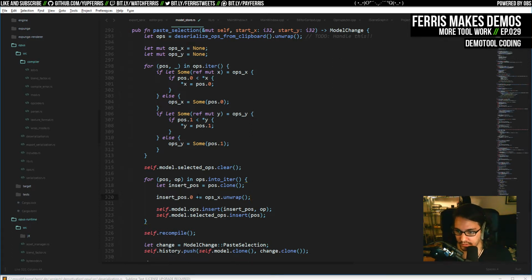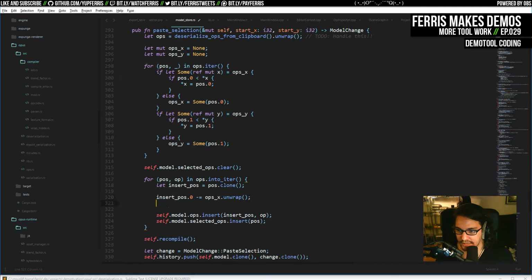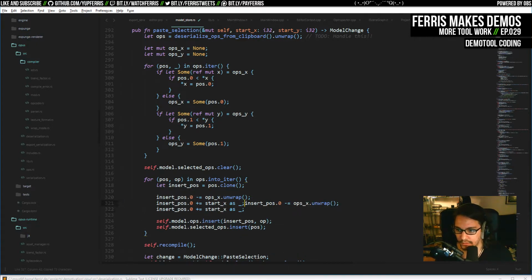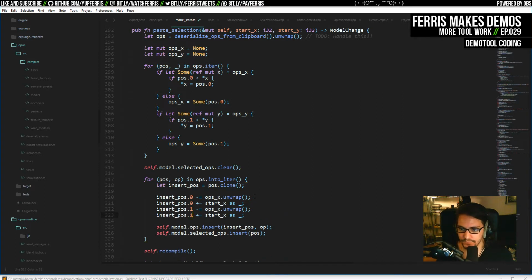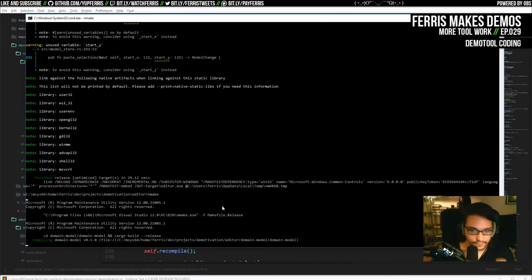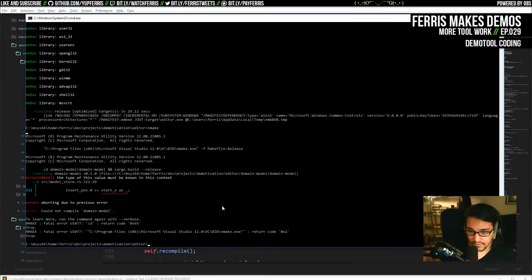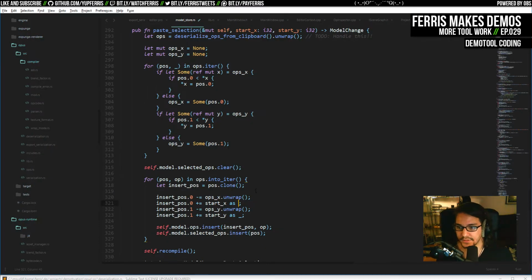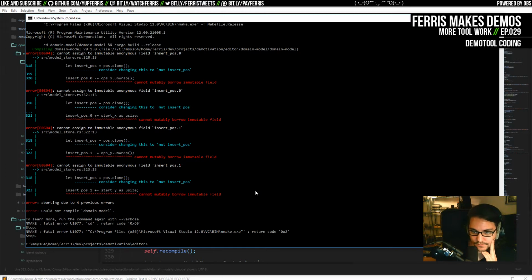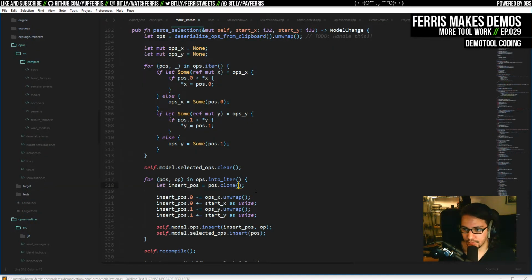No, we actually want to do this. Subtract the left edge and add start x with the right type. That's what we want. It didn't like that we didn't specify the type here to usize because that's what it is. And we need this to be immutable.